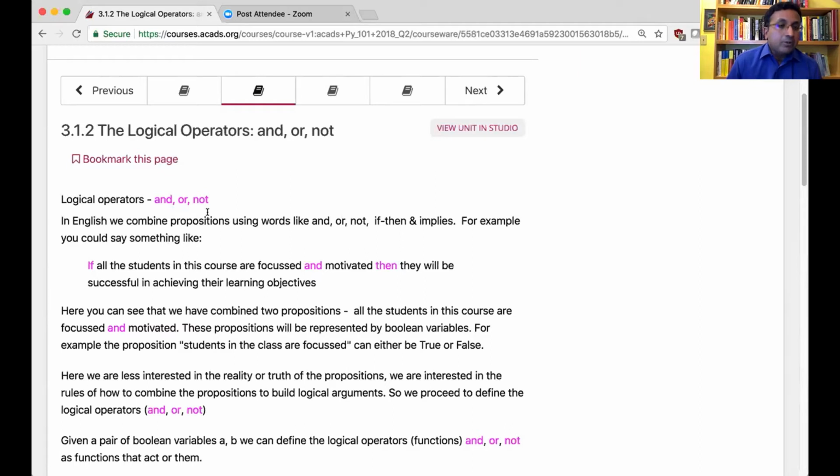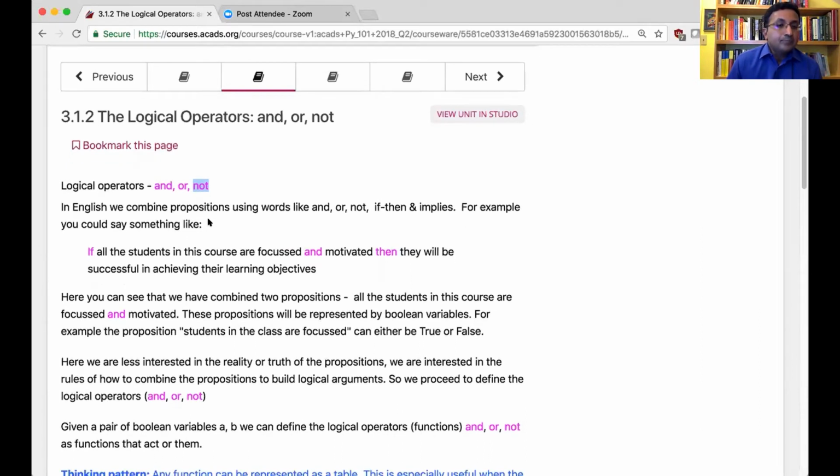Anyway, for now, 3 operators. So 2 values and 3 operators. And the operators in Python are very pretty. They actually look like English. In other languages, these operators are not written the same way. Anyway, there are 3 operators: and, or, and not. And the idea is that we can combine logical truths using these operators.